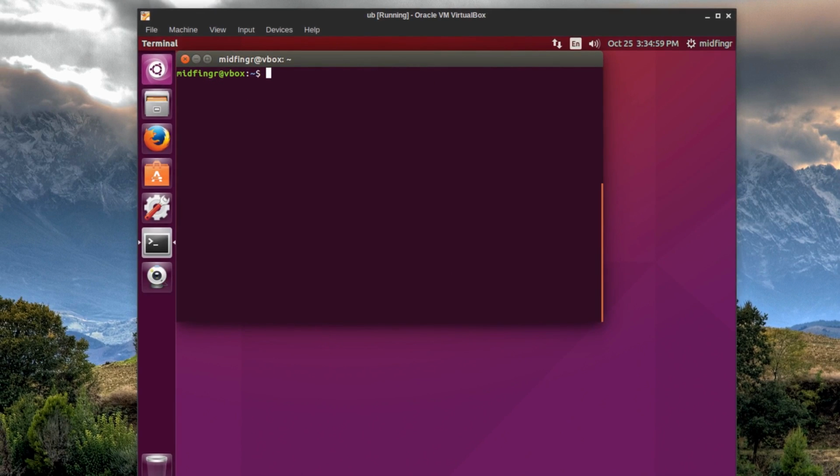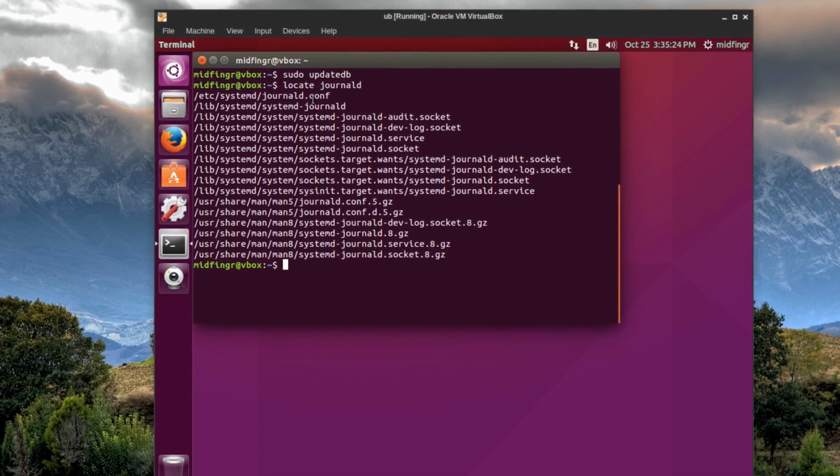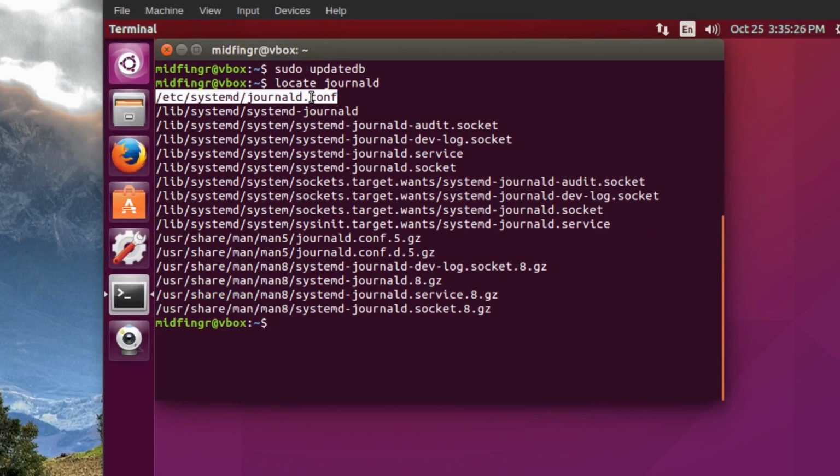Another one that has always been built into Ubuntu is mlocate, so you type locate something. So I usually do a sudo updatedb and locate journald. I'm not sure. There it is. Ah, okay. So it's in a different area.